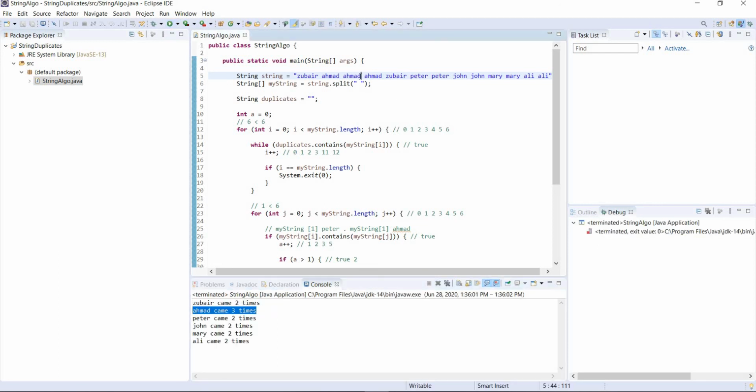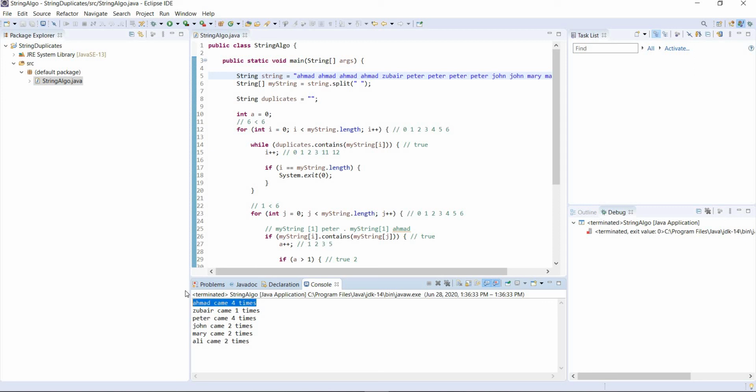Let's add another Ahmed. What, we have 4 Ahmeds, and everything else is true. Let's remove one Zubair. Okay, we have only one Zubair, we have 4 Ahmeds, and everything else is 2. Okay, let's add 2 more Peters. Peter, Peter. Perfect. 4 Peters and 4 Ahmeds.